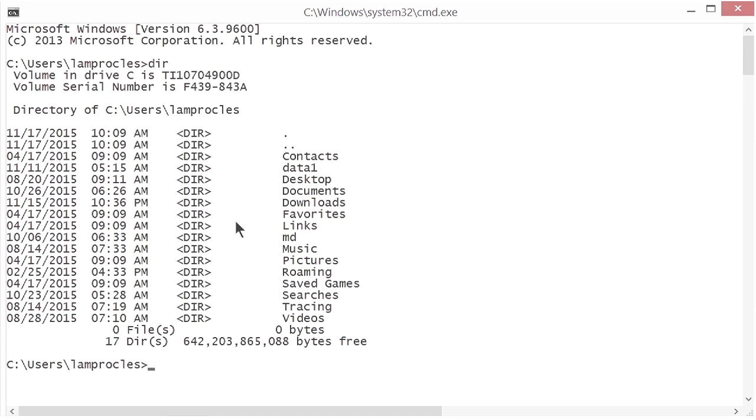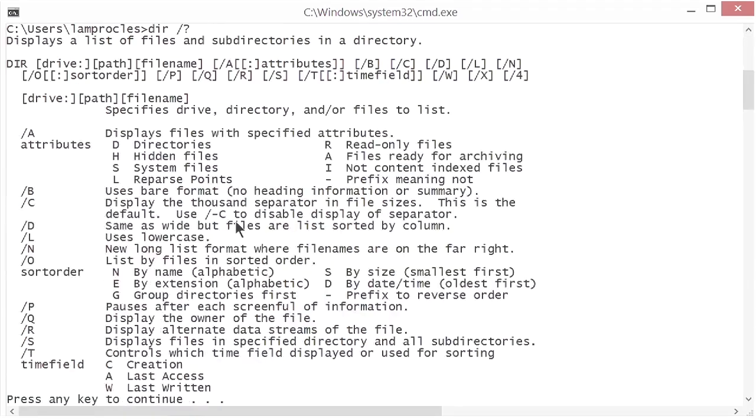Now, we could go a little further with this. If we were to type dir /?, you could do additional things here. You can sort your directory contents by column or in a wide format or alphabetically. There's a lot of options for that. So if you get a lot of contents in a directory, you may want to sort them further and use one of these parameters for that.